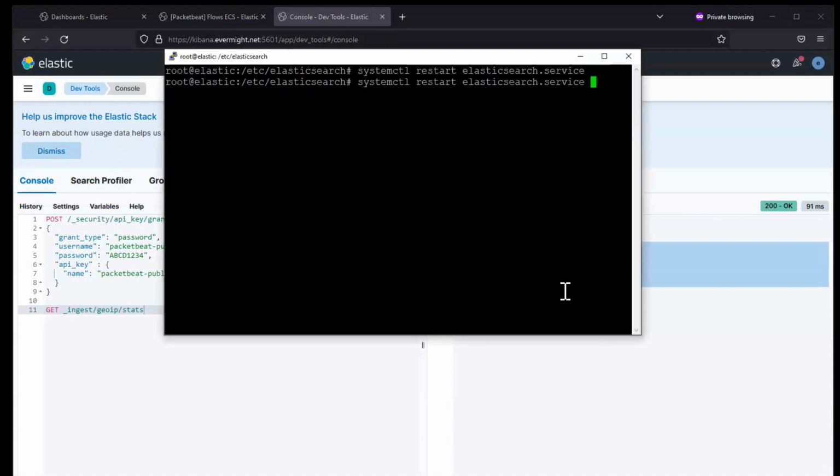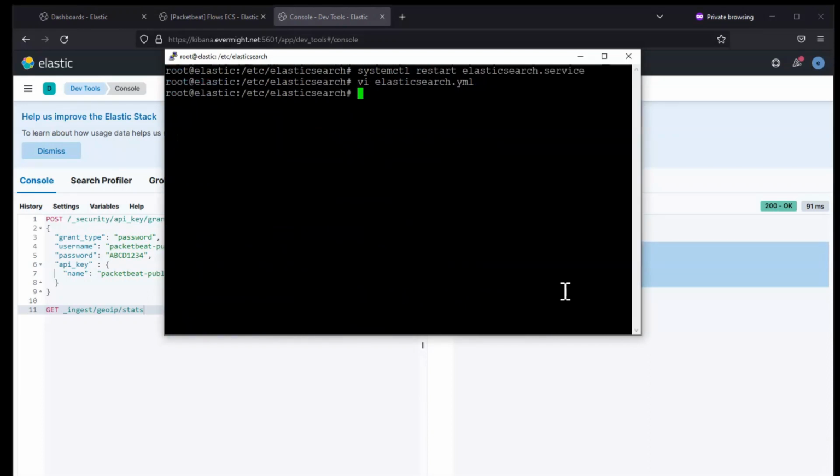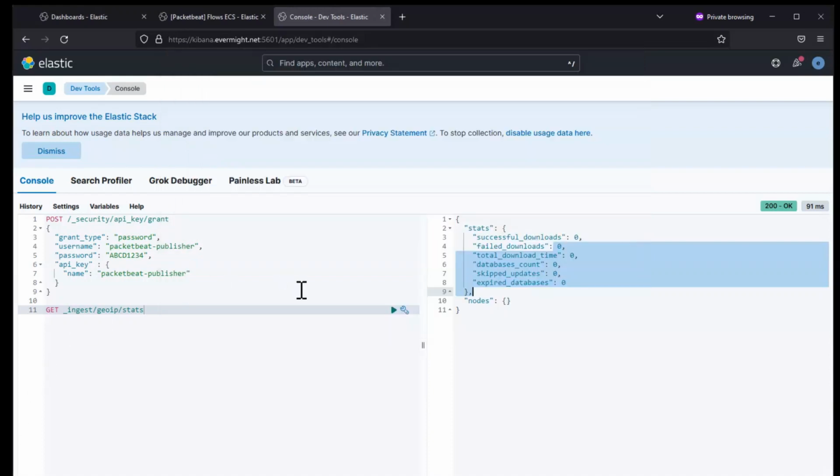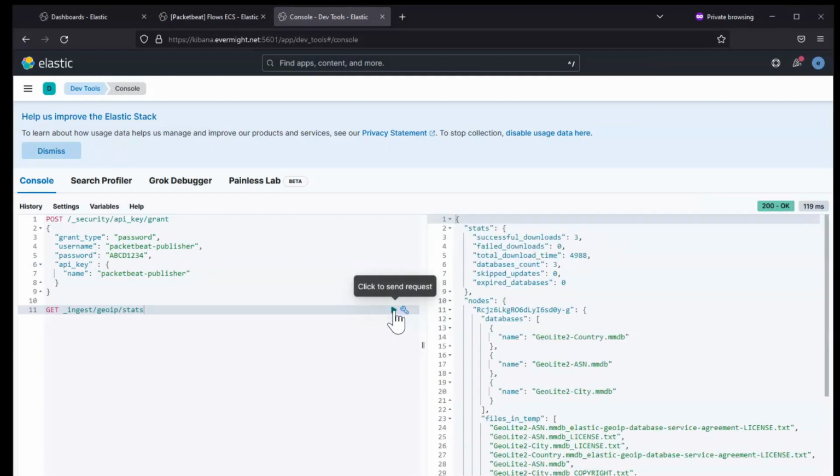It shows that there were no attempts to download GeoIP. And now I'm going to go back to my elasticsearch.yaml file. I'm going to delete this line this time. And now I'm going to restart Elasticsearch again. So I'll give it a moment. Okay, Elastic seemed to have restarted. Now, if I run this get request, oh, service unavailable. So maybe it hasn't restarted yet. So we'll give it a little bit more time. Okay, this time it has fully restarted.